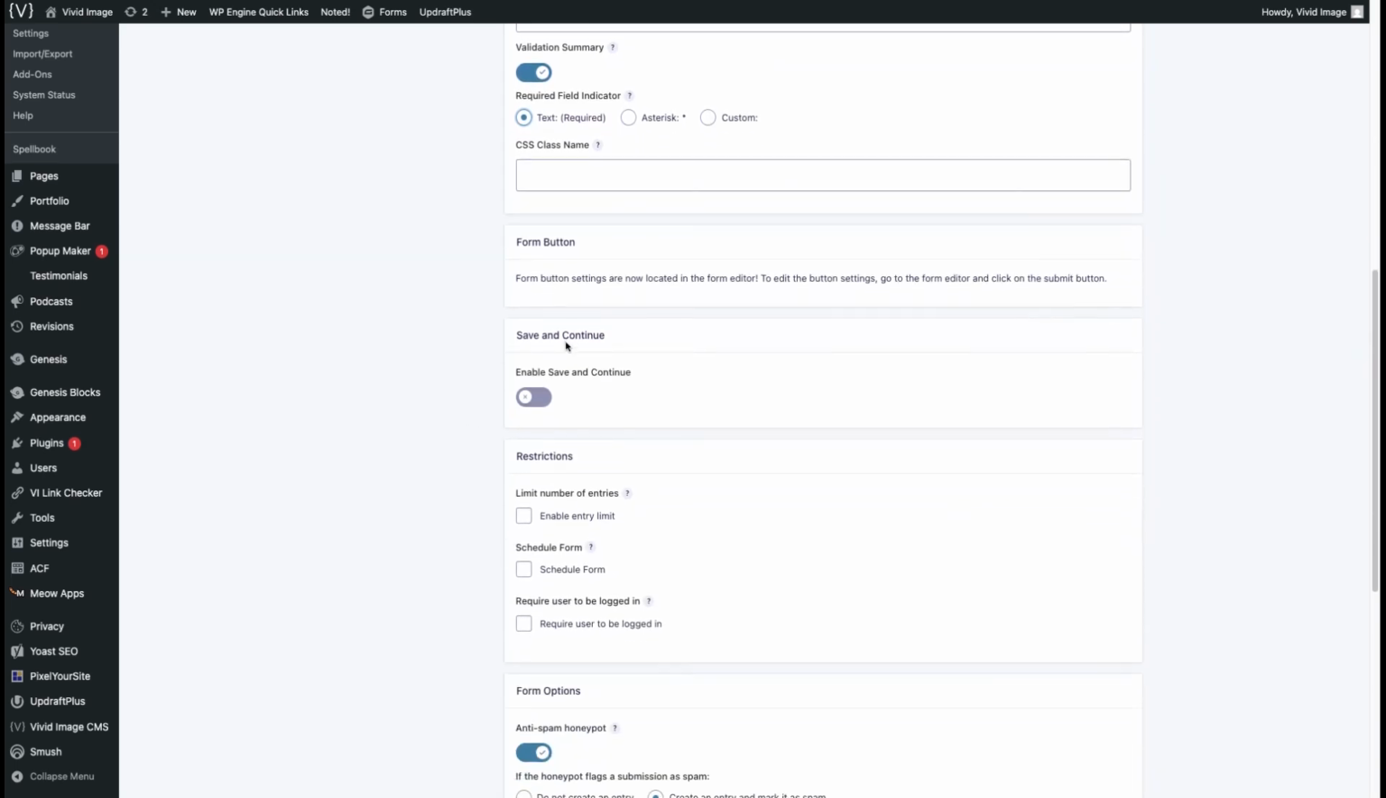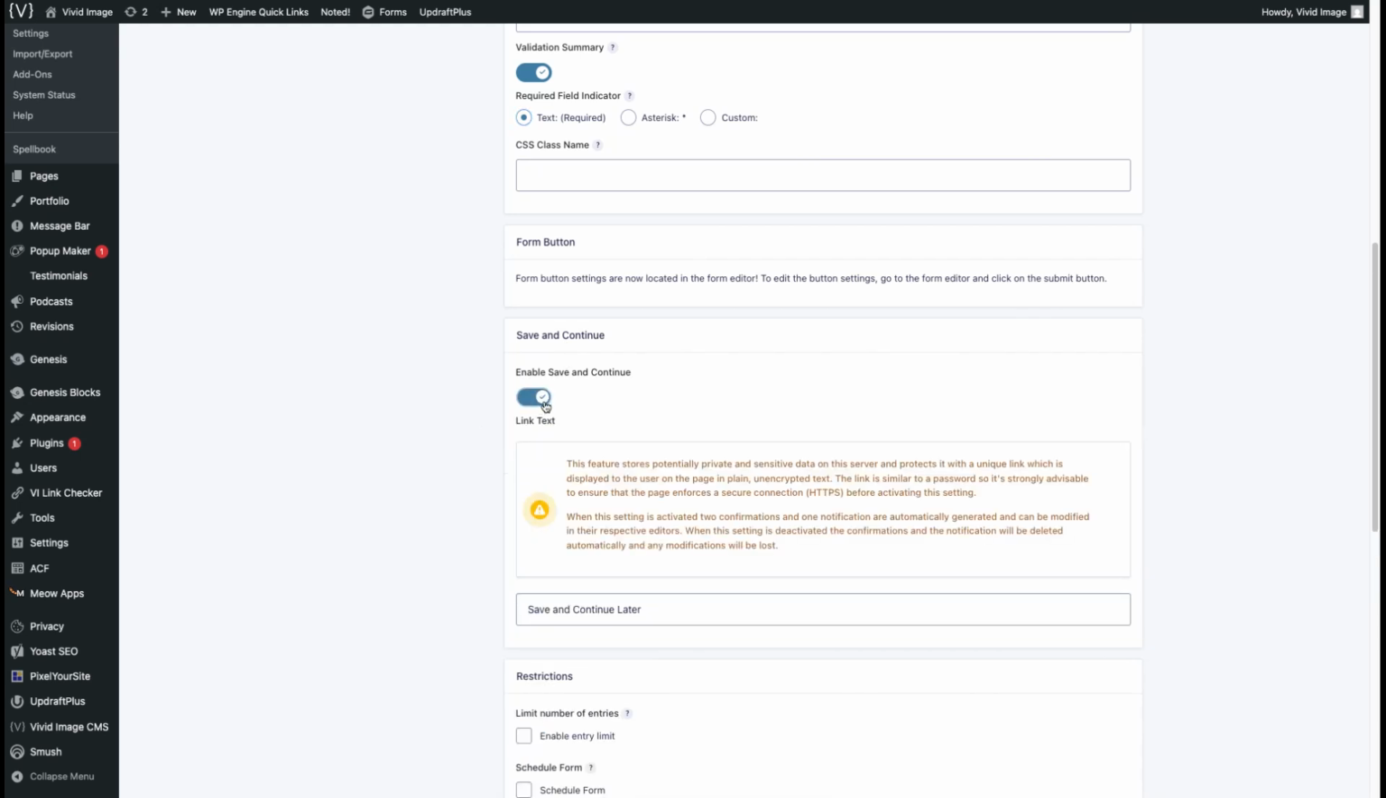There is a save and continue option. This will come in handy if you have a very long, extensive form. It will allow a user to save their progress and come back and finish that later. Simply toggle that button on if you need to use it.